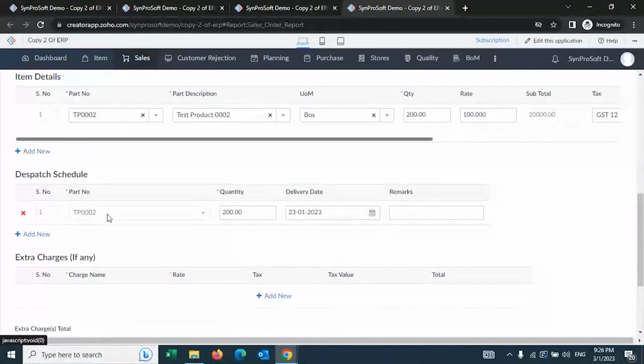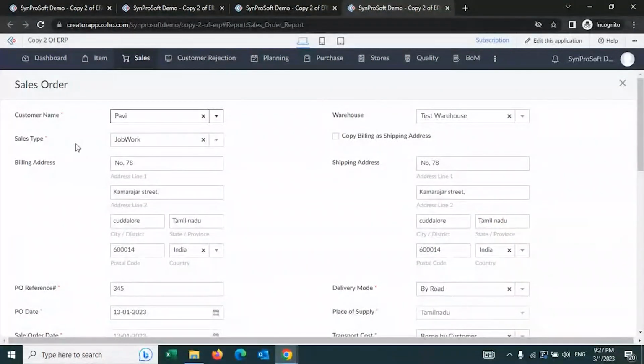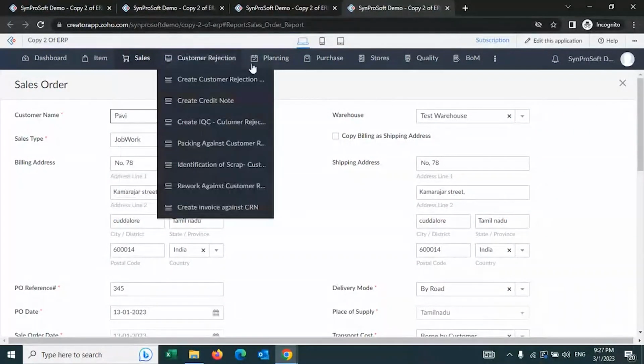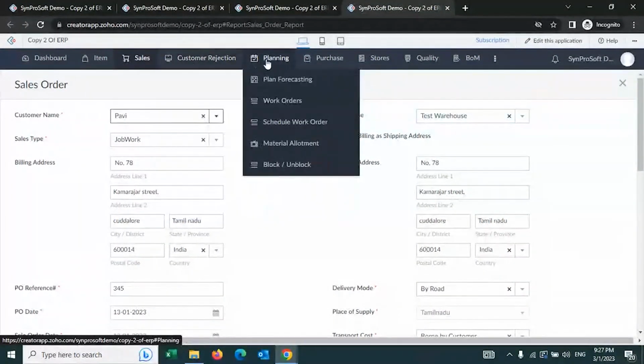That's possible. So based on this, your inventory management, distribution of work, scheduling, all those things will change based on the schedule that you create here. So this is how you can create a sale order within ERP even if you do not have a CRM in place. Now moving on to the next item is planning.